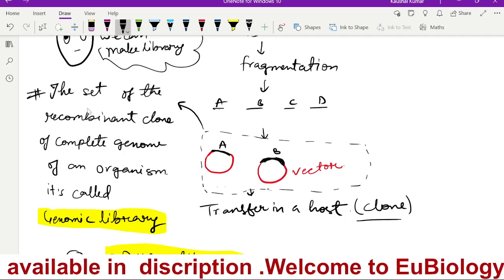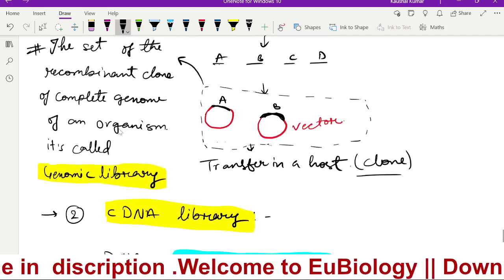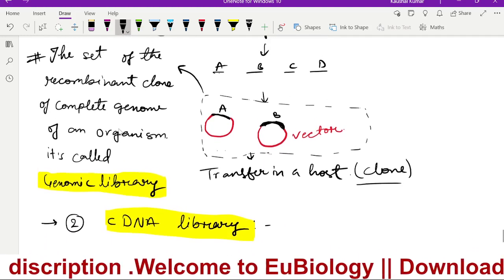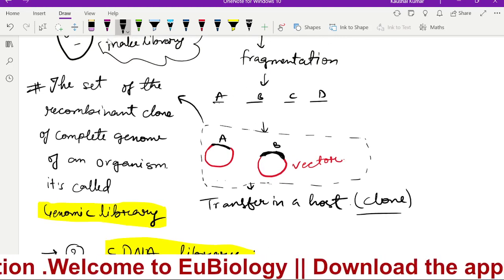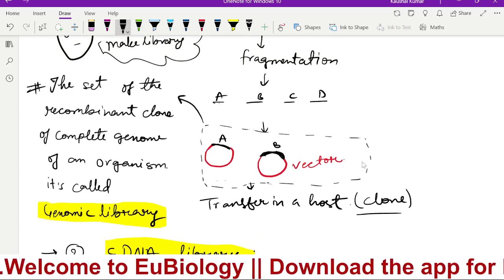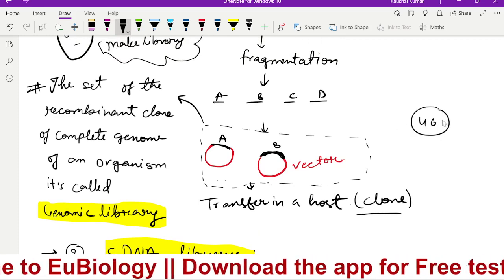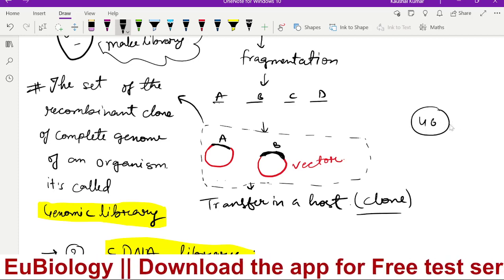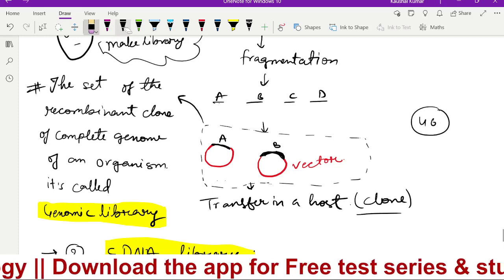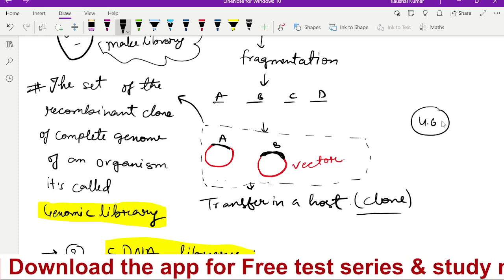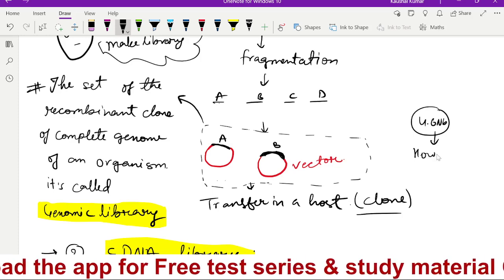Understood? So you can see how we can make a DNA library. But if anybody asks you how many clones you have to make for the 46 chromosomes, or for the 4.6 billion nitrogenous bases, suppose somebody asks, there are 4.6 billion nitrogenous bases, how many clones can you make?